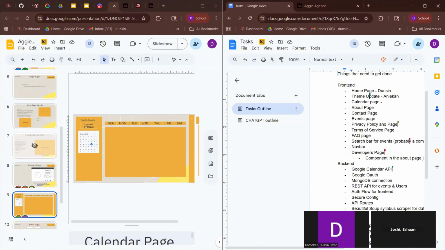Does that make sense? Yeah, that makes a lot more sense. Now that you said that, there is one back end thing that I will let y'all do right now. If any of y'all know Beautiful Soup, it lets you scrape HTML or text, right?